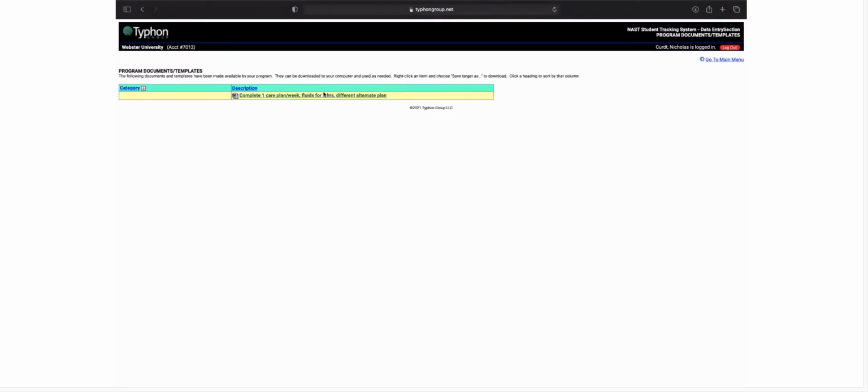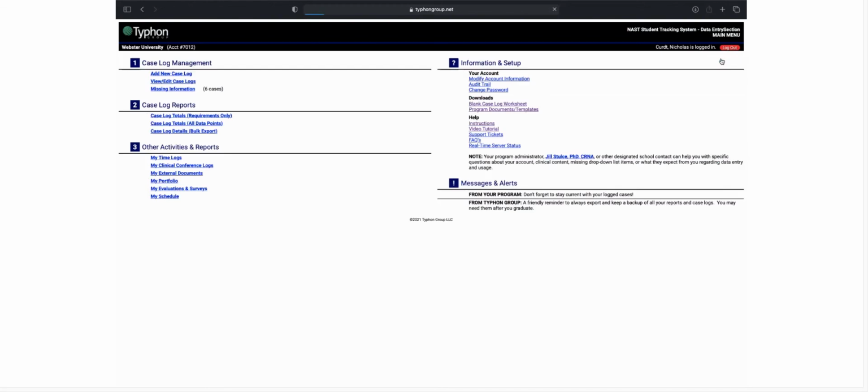That's what it is. So this right here is a blank care plan that you would fill out. It's in Word format. So this is what you're going to do for your care plan. So that's a blank one right there. Go back to the main menu. All right. You can change your password and all those types of things.